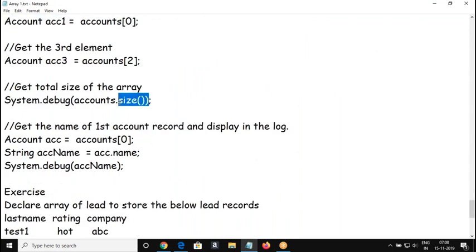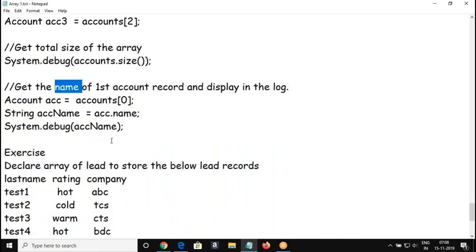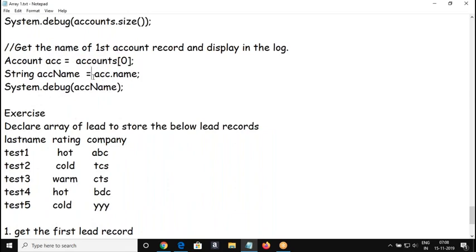And we know we have a size method to get the size of the array: size, open and close bracket, against the array name. And I need to display the name of the first account record. So what we did: get the account record, then display it using dot notation. We know the account variable can be used with dot notation to refer to a field from the account object, the account record, right? So that's how we display the name.